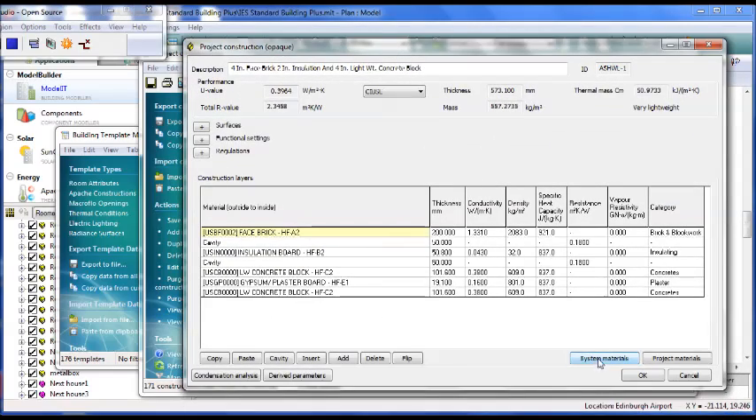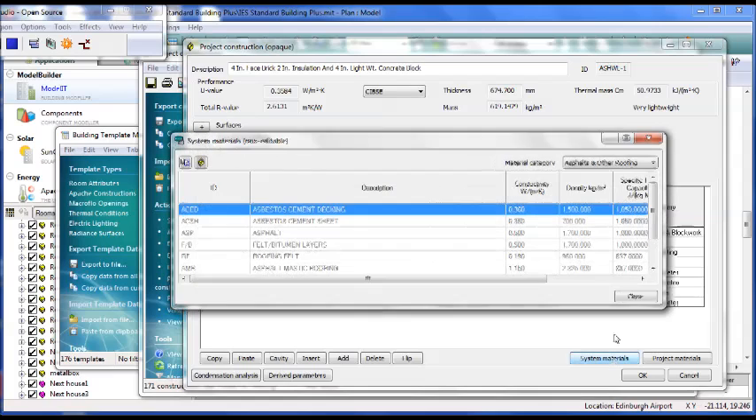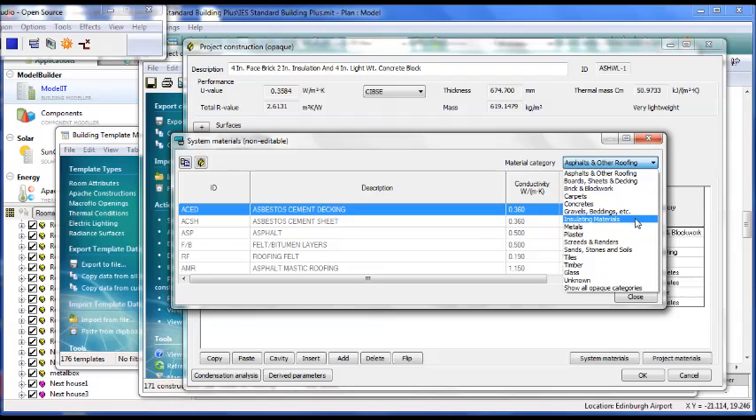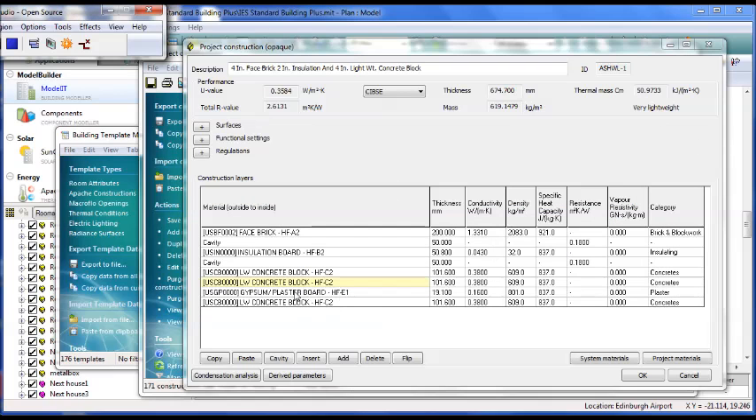There's the System Materials button. I think it was off the bottom before. So first thing you want to do is create a new layer to put it in, if you want to add something to it. So I'm going to highlight a layer, copy it, and in this case insert it, and it'll put it just next to it. If you click add, it would add it on the end of the list. So I want to change that for insulation. So what I need to do is again click on System Materials, go down to insulation, pick one, in this case expanded polystyrene. I'm going to copy that, close it, and then just paste it where the other layer is.